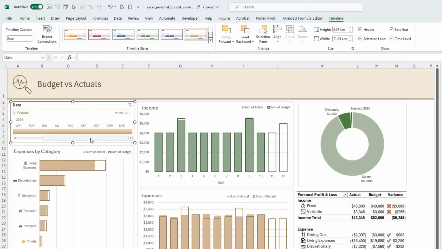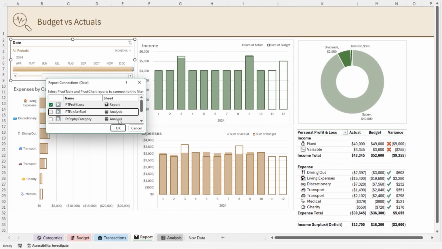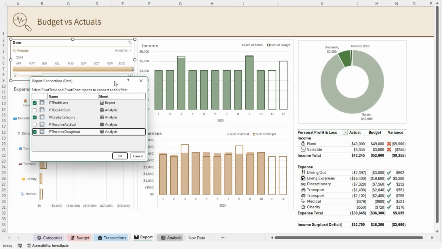So now I've got a slicer that I can filter all the charts with, but it's currently only assigned to this pivot table. So let's right click and go into Report Connections. And here, this is why naming the pivot tables was so important. So we want it to filter the profit and loss, and we want it to filter the expense by category and the income donut. We don't want the actual versus budget, which are these two column charts, filtered because they already show all the months. If you start filtering the months, they kind of lose their context. So I always like to leave charts that show data over time unfiltered.